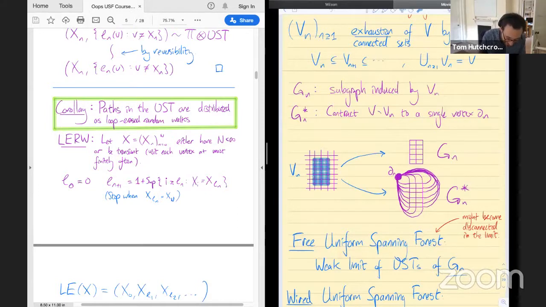Okay. So you can see an example of this here. So here G is the square grid, and I have some set V_n inside it, which I've shaded in blue. And G_n is just the induced subgraph of V_n. So it's just, as I said, all the vertices that are in V_n and the edges between them. And then for G_n star, I took everything outside and I squished it down to this one vertex of very high degree, which I call delta.